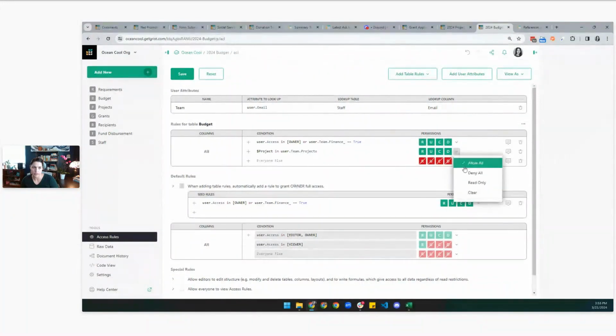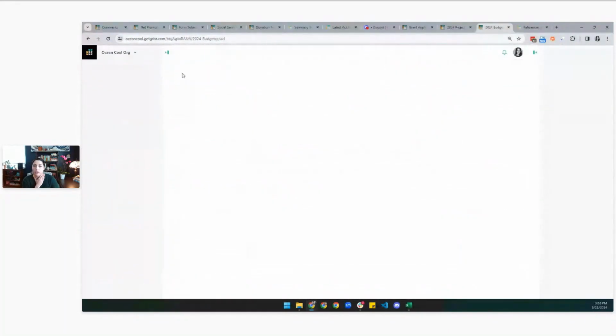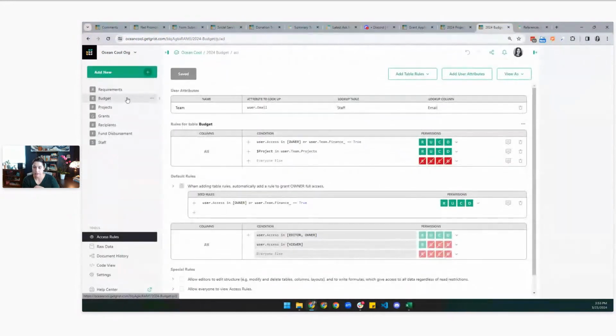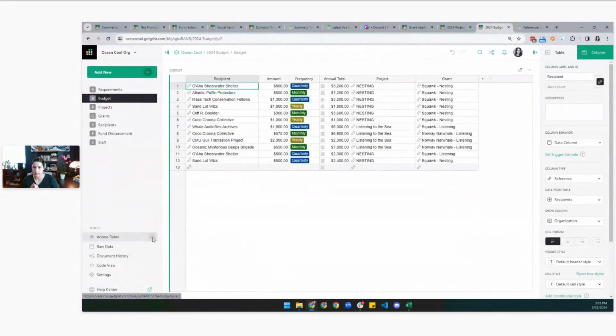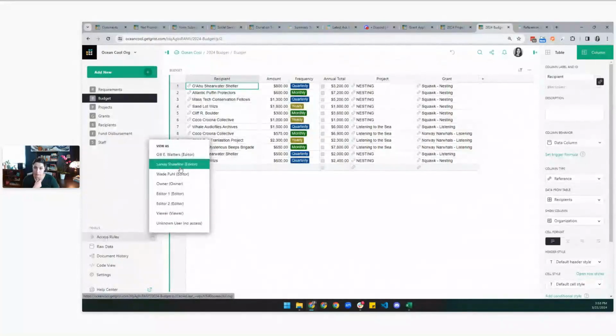I just use these quick shortcuts. I could also just click and re-click. You can do these individually, or there's allow all, deny all, read only, and clear. So what I'm saying is, if the project is a project that that person is in charge of, then they should be granted everything. So let's just look at this at budget. We haven't done it for every table yet, but let's just look at it at budget. Let's see if this is working as I expected, or if I once again moved too quickly.